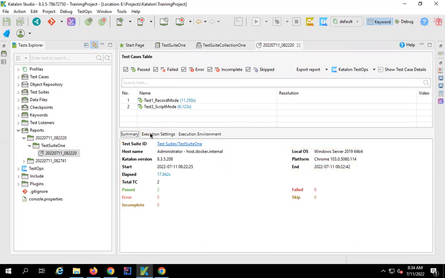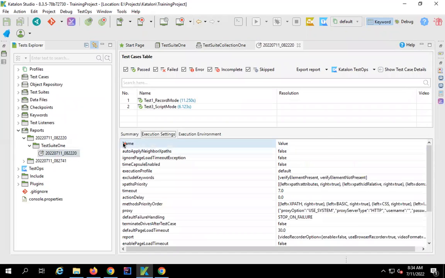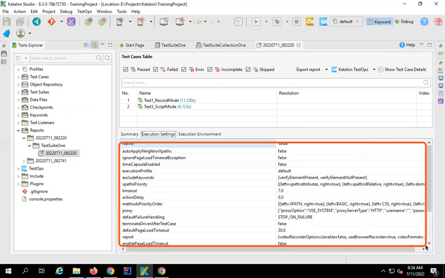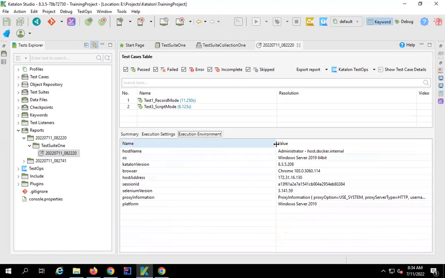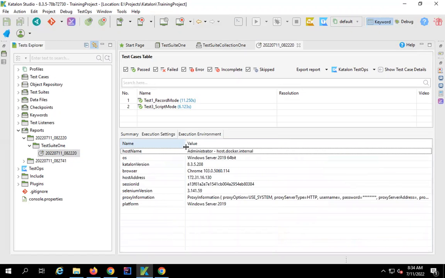Then if I go to the execution settings, you can see all the settings that were there at the time of running this test suite. It will show you the timeout settings, proxy settings, all these details. If you go to execution environment, you can see information for host, operating system, Katalon version, browser version, Selenium version, etc. All this information is here.